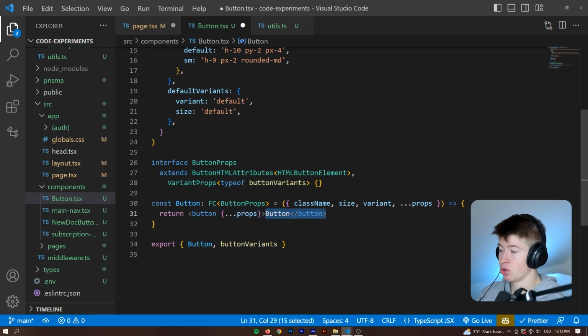Now we can simplify this code just a bit. We can make this a self-closing tag, because everything else will be included in the props, like the children.